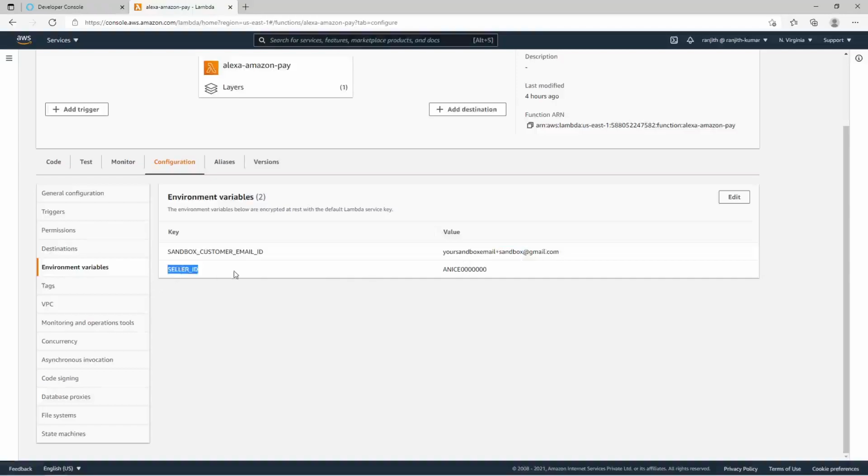Similarly, you will be generating a seller ID. That seller ID also you have to mention here. This is a random one. I have not given my seller ID. So you have to make sure these things are right.